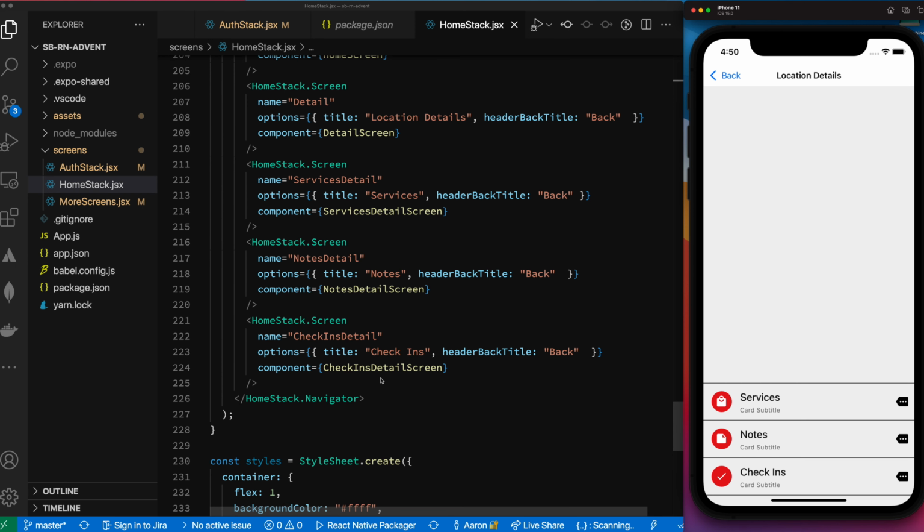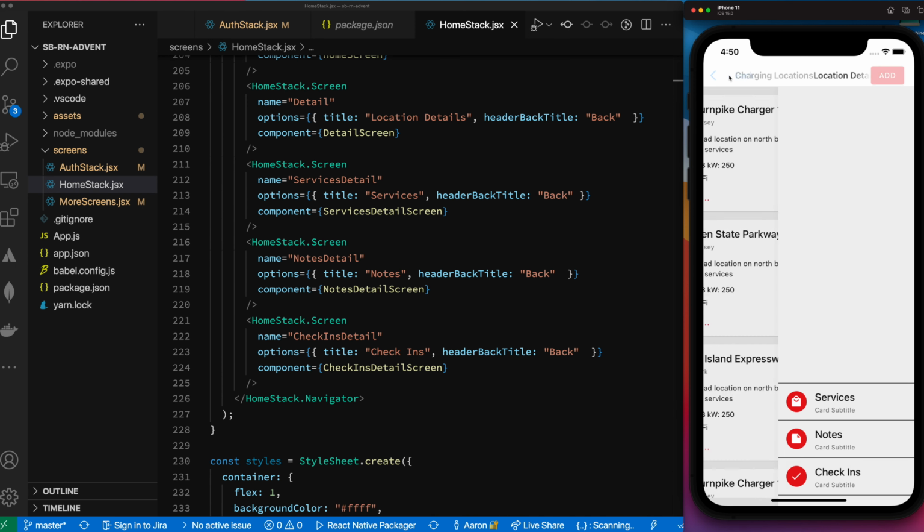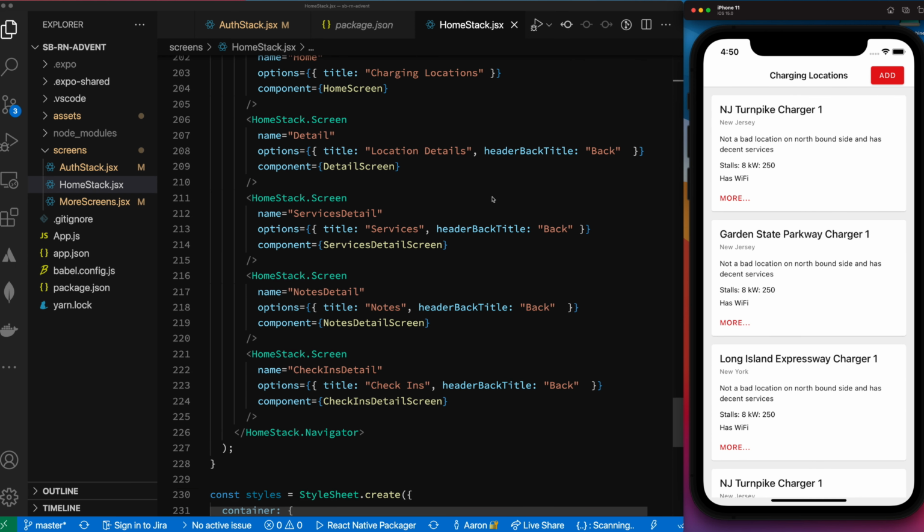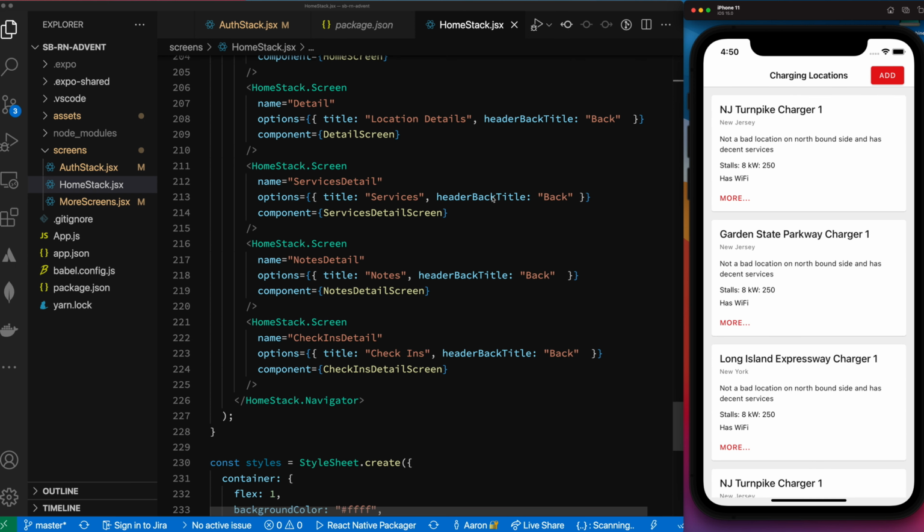That's what we have. That's what all this code is right here. And so that lays that out. And did I miss anything else in this stack? Nope, that's pretty much it for the home stack. The screens are very similar.